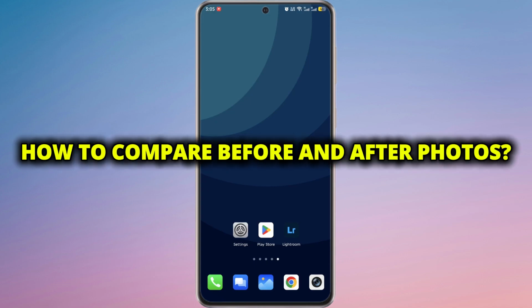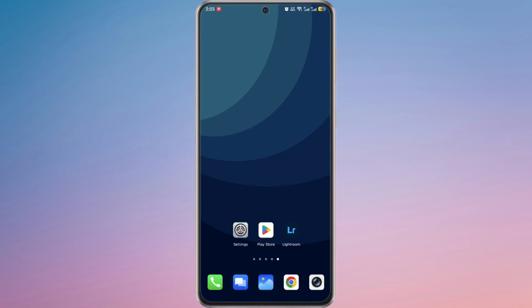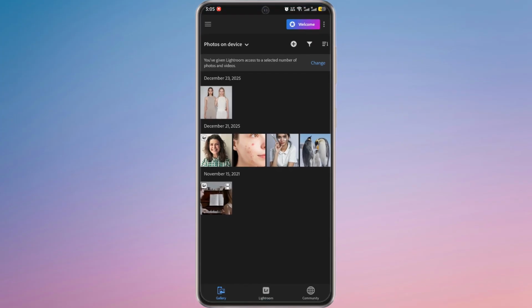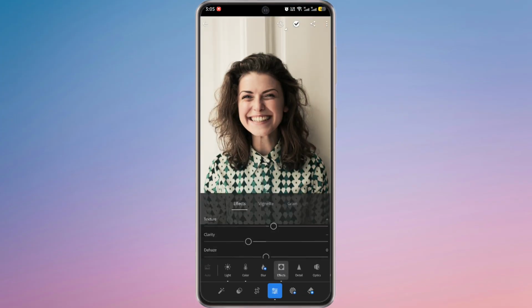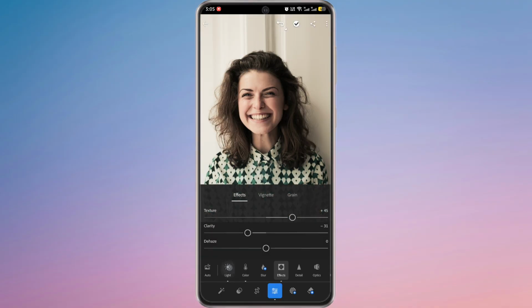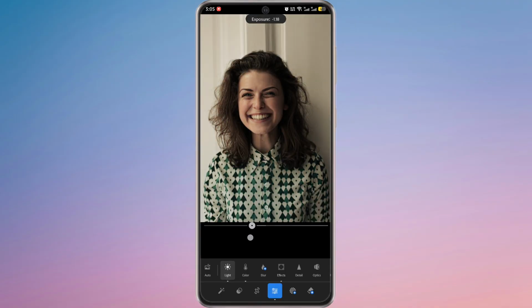How to compare before and after photos. First of all, open the app and select the photo you want to edit. After making adjustments using tools like light, color, effect or presets, you can quickly compare your changes.